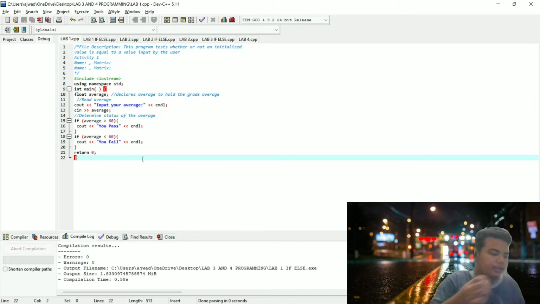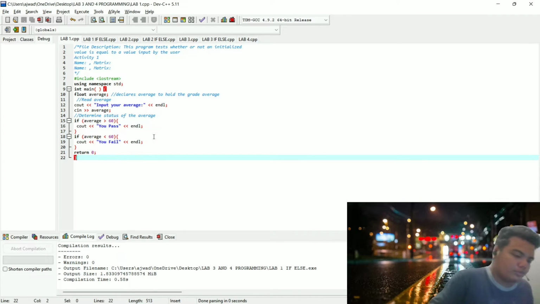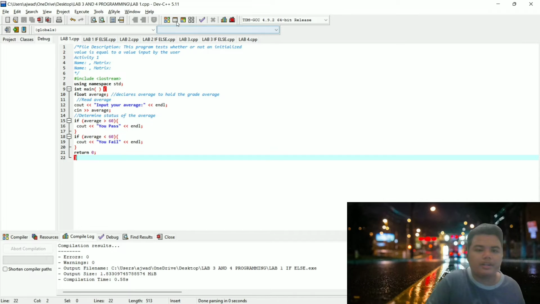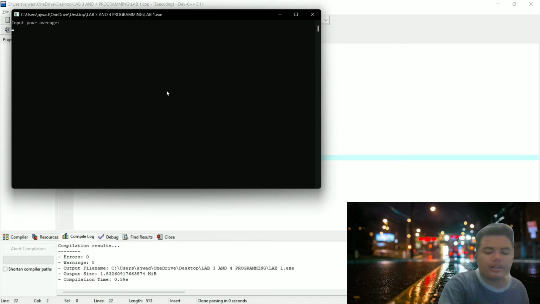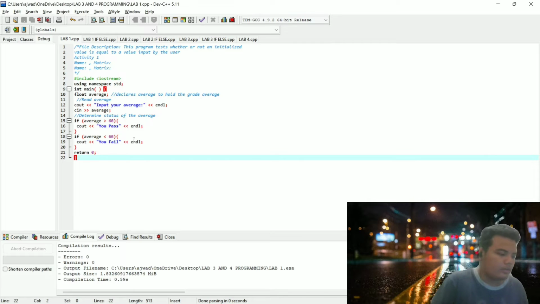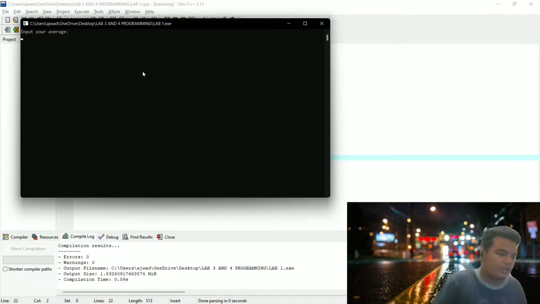Question 2 says to compile and run the program and type xt when asked for input. So we need to compile the program first, then run the program, then insert the xt. It shows that you passed. The third question is we need to run the program, then insert 50. It shows that you failed.